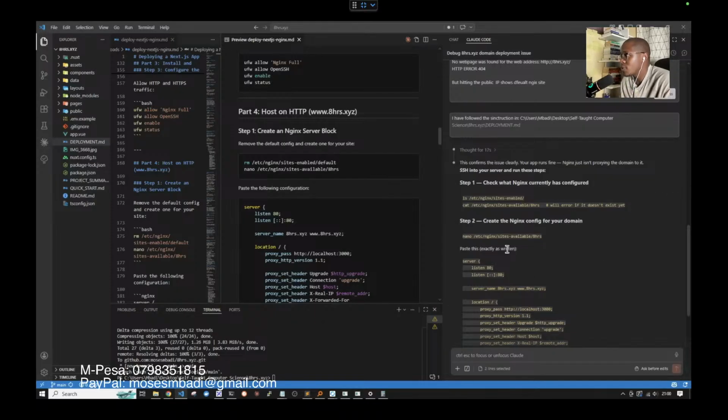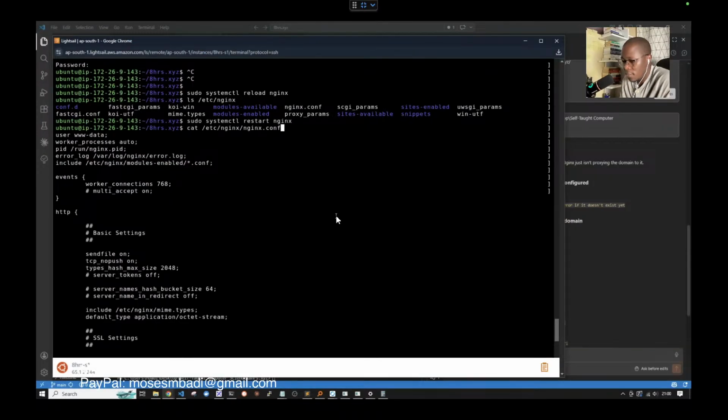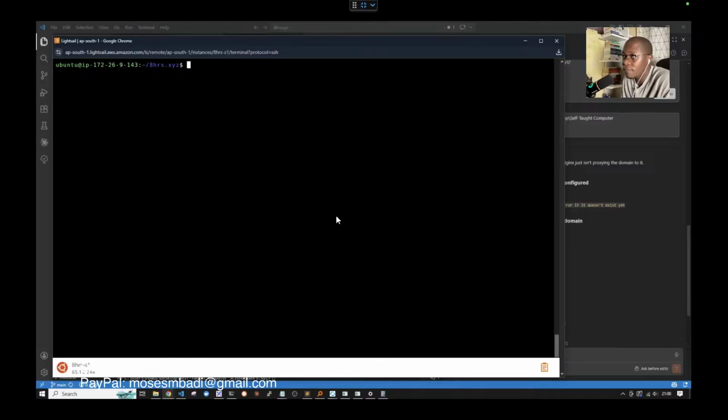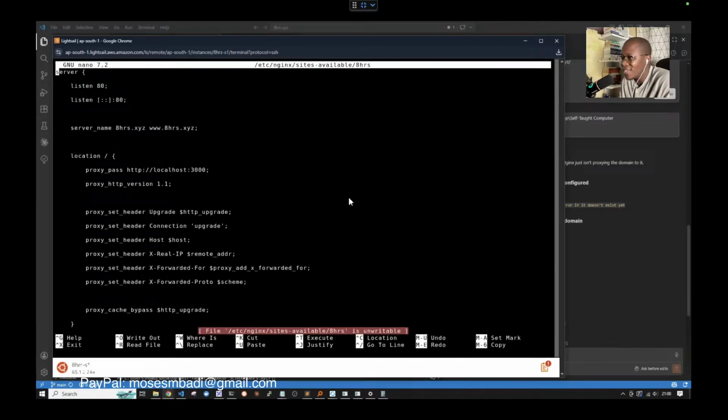So we can copy all this. Create the Nginx config for your domain. Sites available. Okay, what do you mean? This is already there. So let me see. Let me just confirm if it's there. So I'll clear, I will do that, and then we want to see the contents. Yeah, it's there and it's okay. So what do you mean?